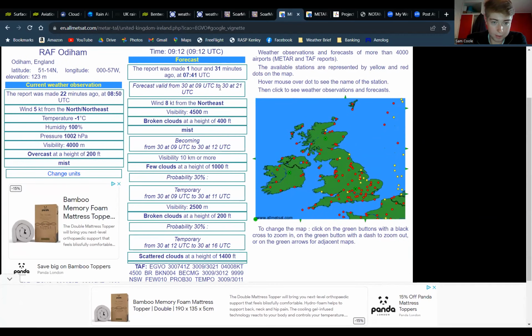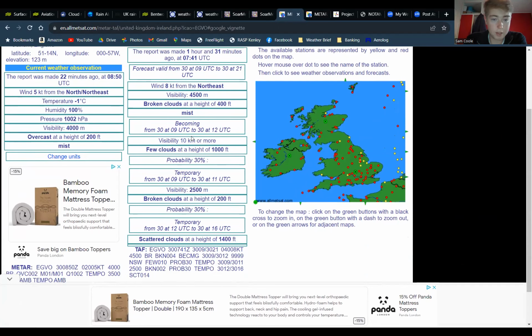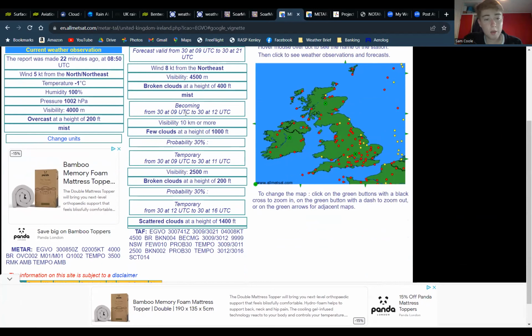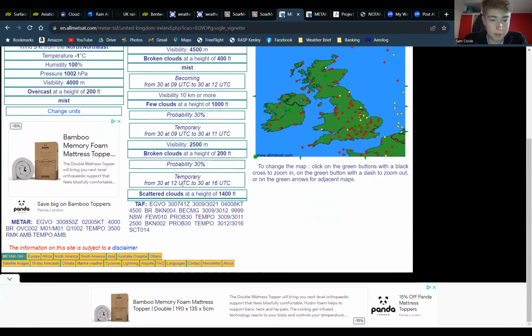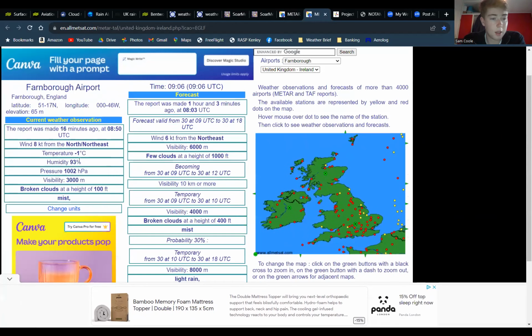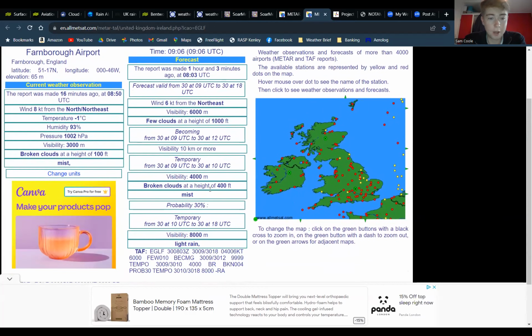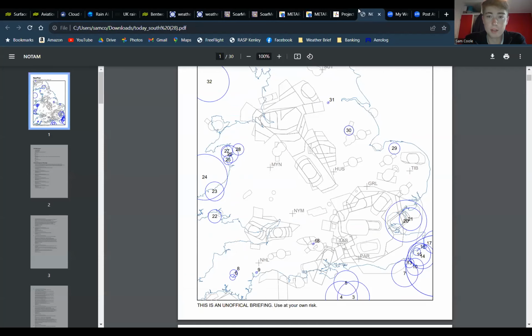Forecast not overly optimistic. They're showing for the day broken clouds at 400 and mist. They're showing becoming few at 1,000, which is about 800 here. They've put a PROB30 for this morning for lower cloud, and they've put a PROB30 for this afternoon's scattered clouds at 1,400. That's a little bit of optimism. Farnborough very similar, broken clouds at 100 and mist, and no real optimism in their forecast. They're showing few clouds at 1,000, which is still a little bit low. Otherwise, broken 400 and mist.